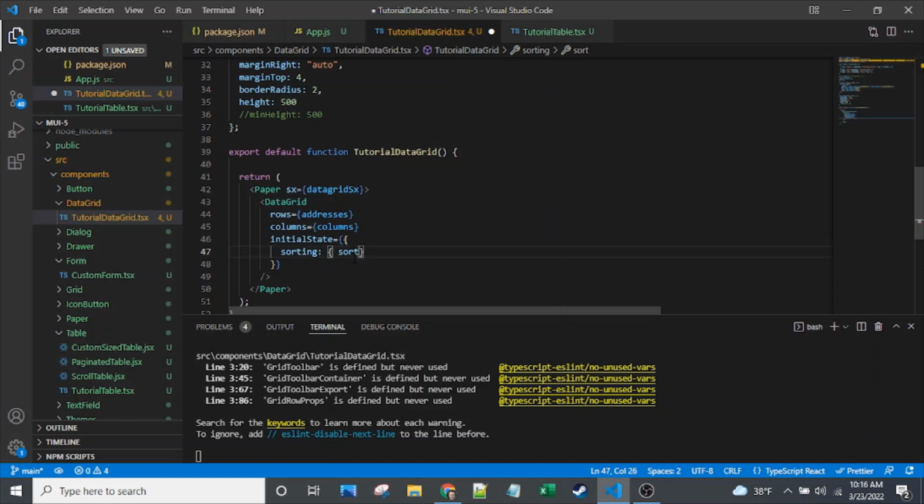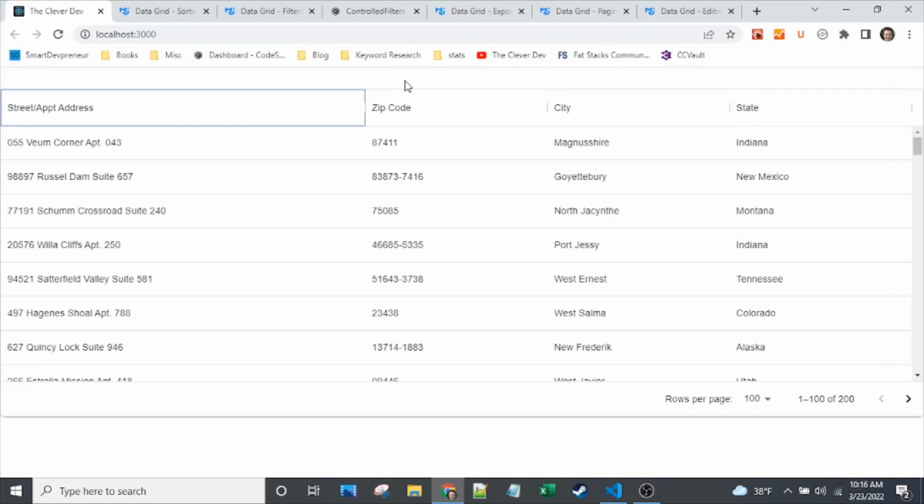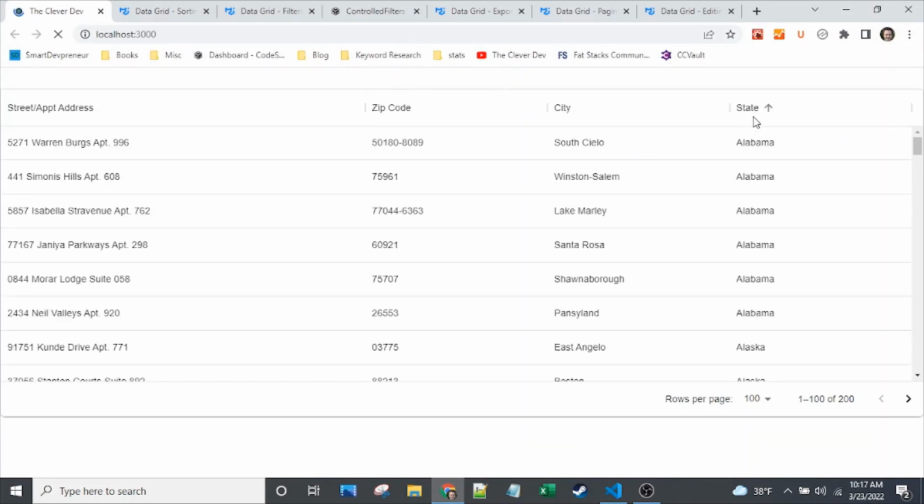and it's kind of a deep prop here. As part of that, you give it a sort model, and you can then add whatever fields you want. Here we go, simple as that. If I refresh this, I should see a default sort of my state. So now you can see the arrows visible, a sort is applied, and we see a whole bunch of Alabamas.